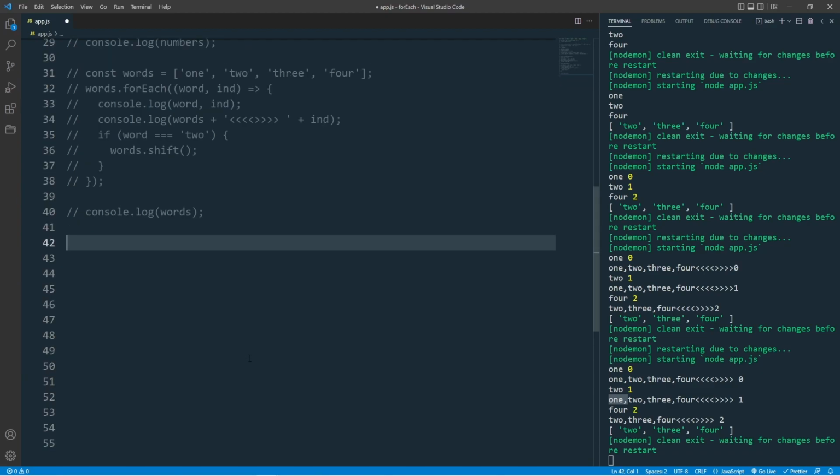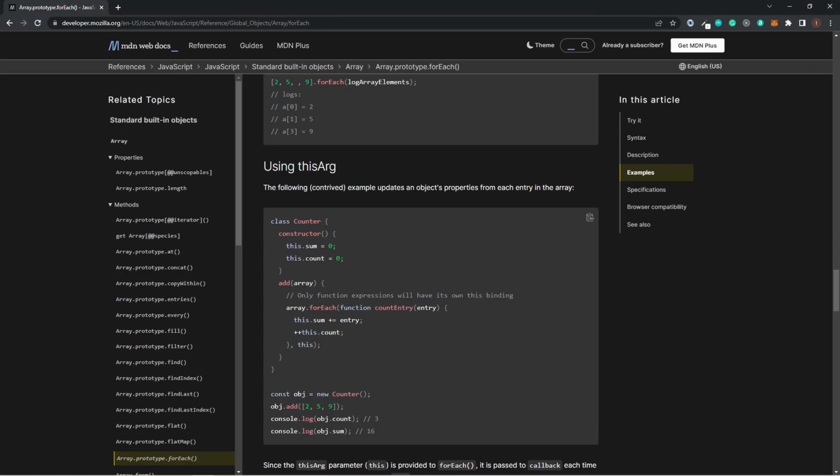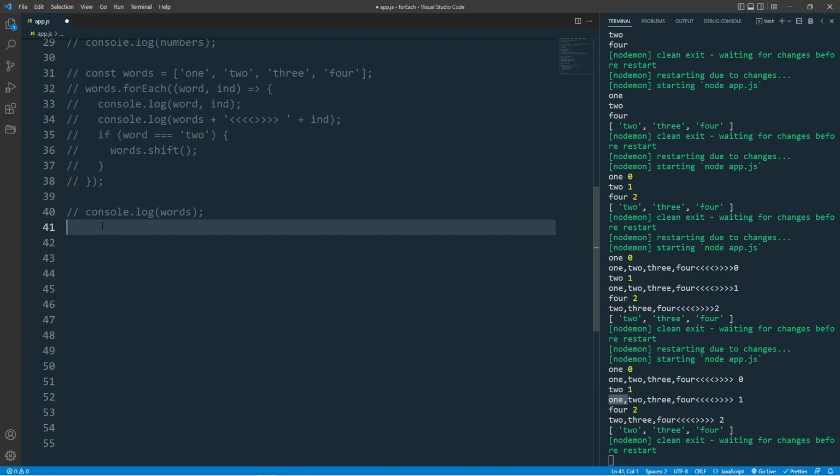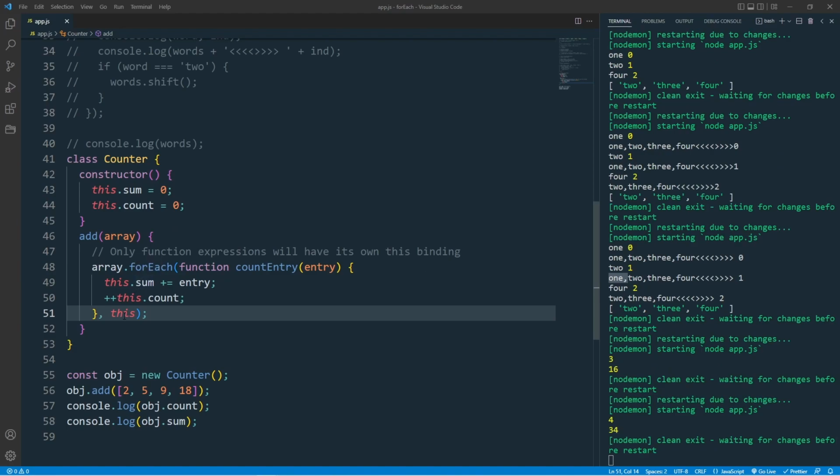For the next example, I'm going to use the MDN web documentation, and using this argument, the following example updates an object's properties from each entry in the array. So let's copy this and paste this here, and we got number 34 and 4. Now here is how this works. This is an example for the forEach when you have a this argument. This is optional, so you don't have to.